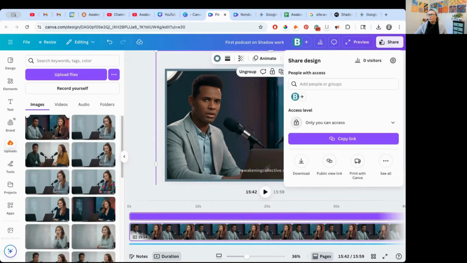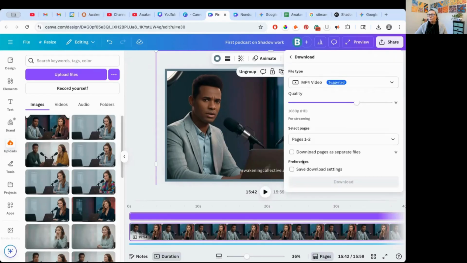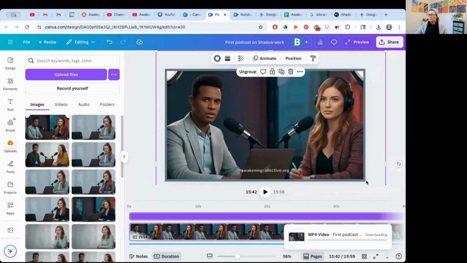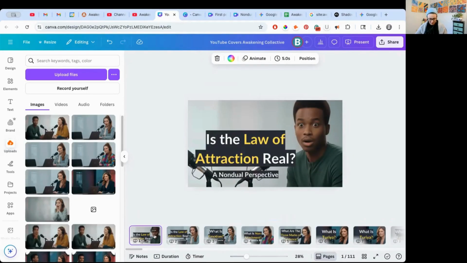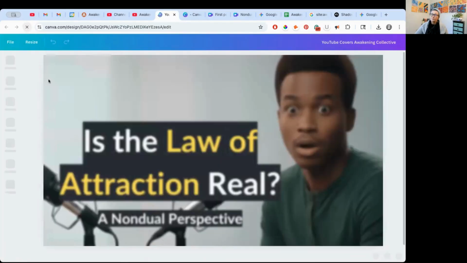And from here, you can just click download. MP4 video is what you want. All of the pages is what you want. Download. Okay, and while that's downloading, we're going to go and create a cover image for our YouTube channel. I have all these cover images here. I already have a format that I like. And then I'm just going to refresh so that that image shows up.